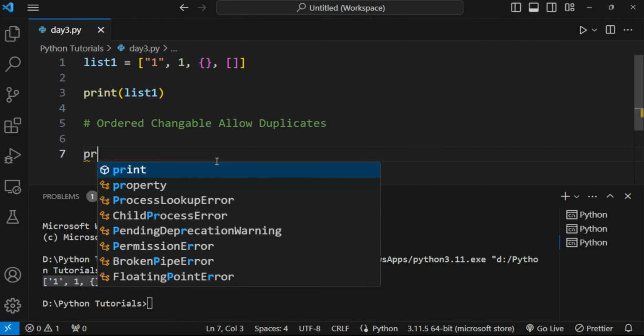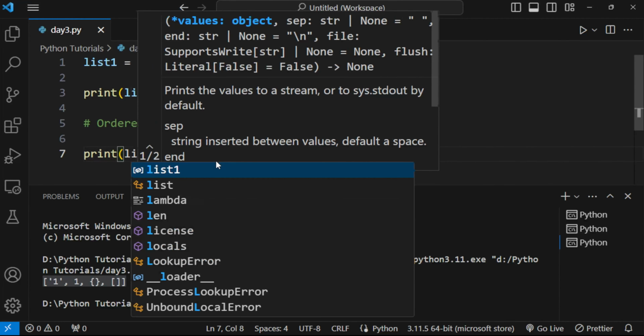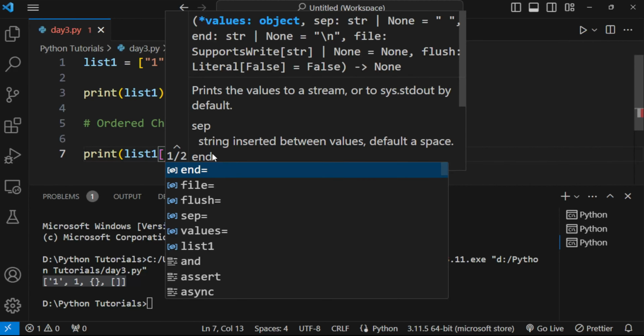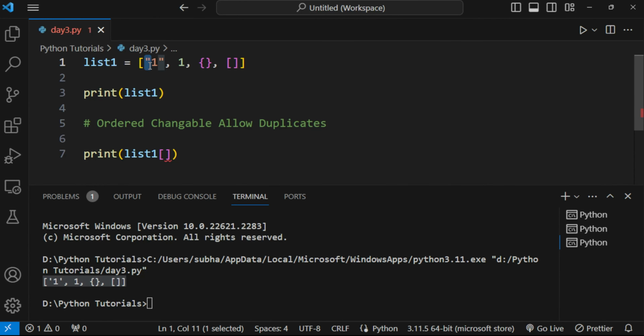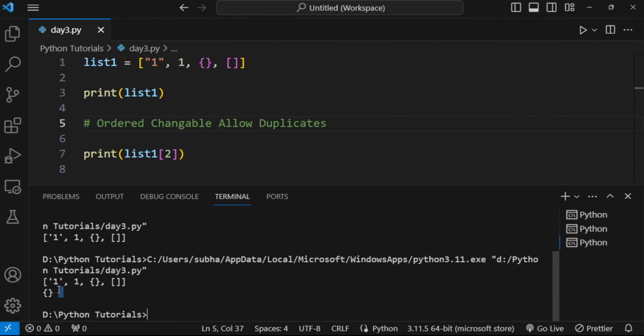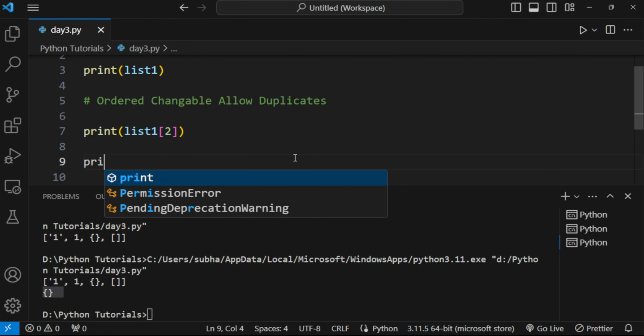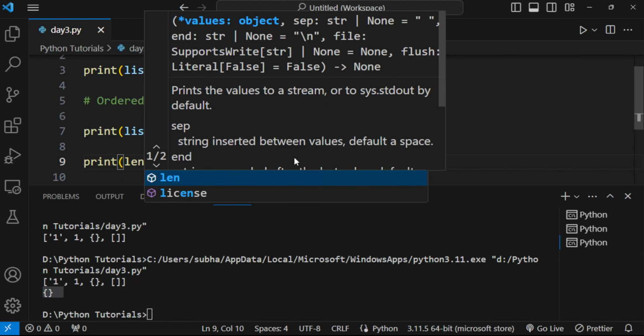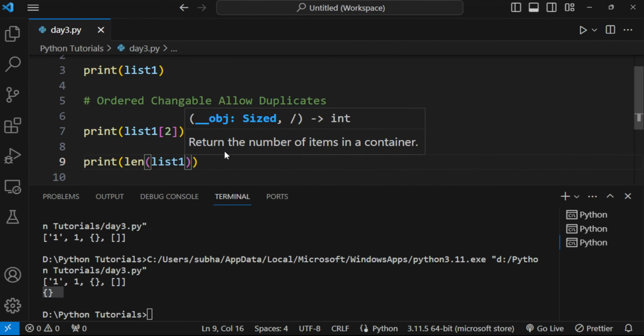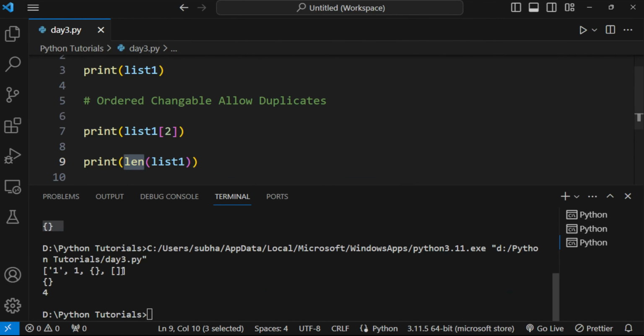So if you want to get the value of a particular index, you can get it by using the index value. So it starts from 0. If you want to get this empty object, use this index number. Its index number is 2, so we can get the empty object. Now, if you want to find out the length of the list, you can use len(list1). So, you can get 4: 1, 2, 3, 4.